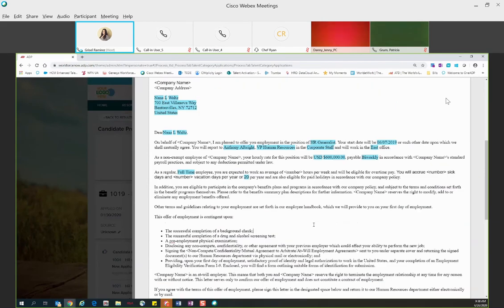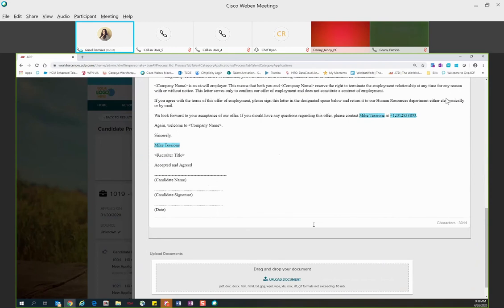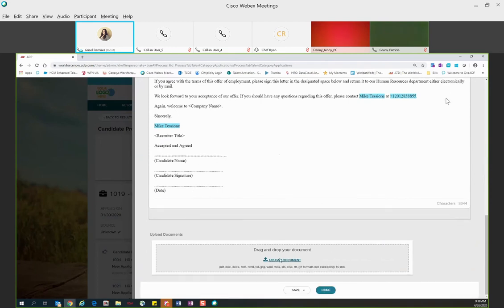Right, so everything that I have is already completed. You do have the option to upload up to 10 different documents if you like, additionally to what you already have. So if you want to include the I-9 and non-disclosure agreement, anything that you usually send with the offer letter is something that you could go ahead and upload into the system as well. I'm going to go ahead and select done here.